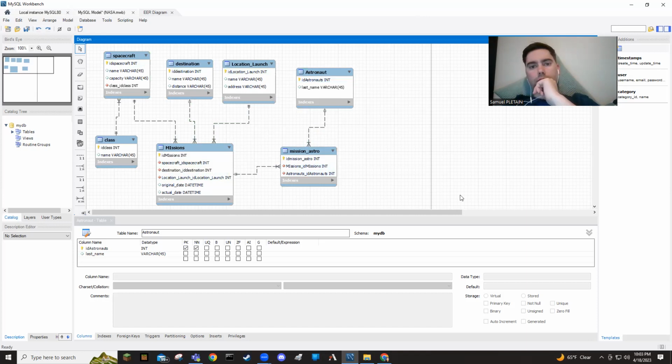I have an astronaut table. I have a missions table. I have this little table here that joins the two of them because one astronaut goes on many missions and one mission has many astronauts on it. So I've got to have this little table in the middle here. Okay. But we'll go deeper into this.